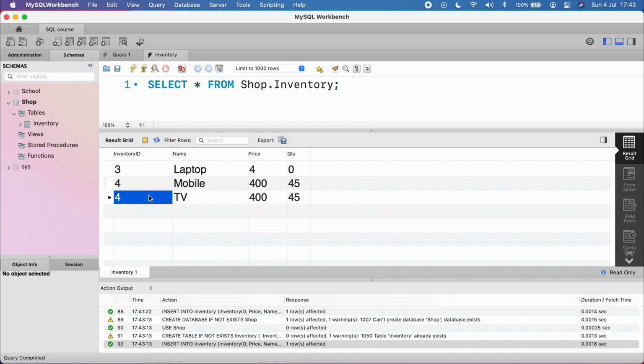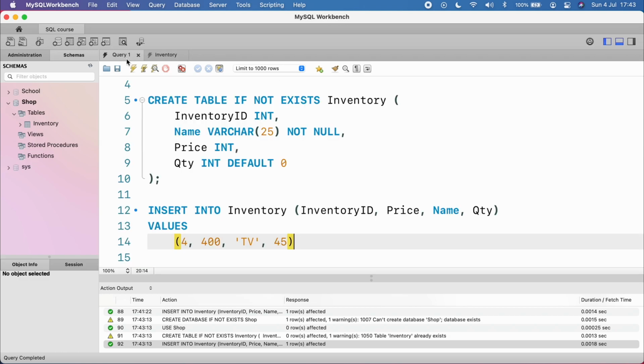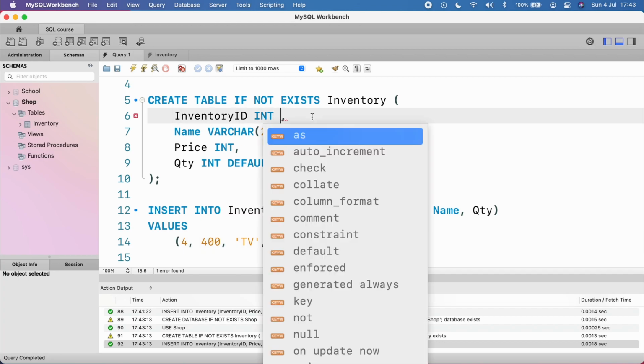But sometimes you do not want that to happen. In our case, inventory ID should always be unique. It should not be repeated again and again. So this is a really good example to use a new constraint called unique. Unique makes sure that any new record inserted should not have a duplicate value. So we want inventory ID to always be unique.